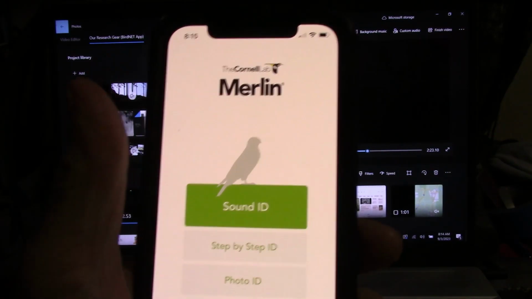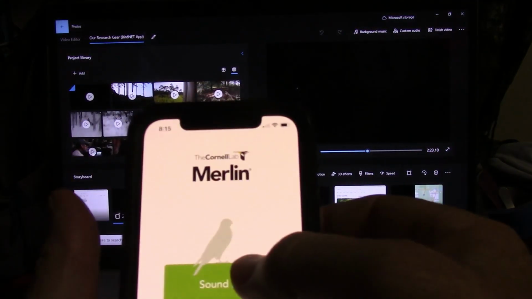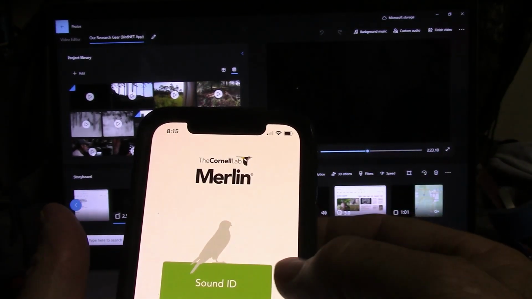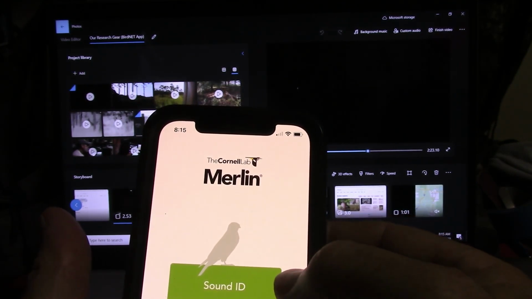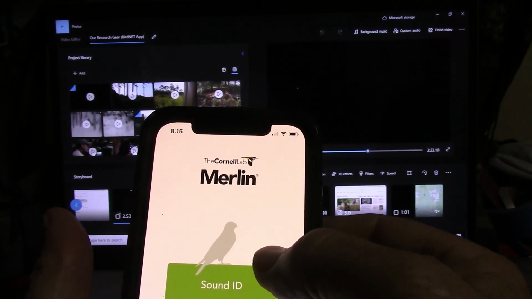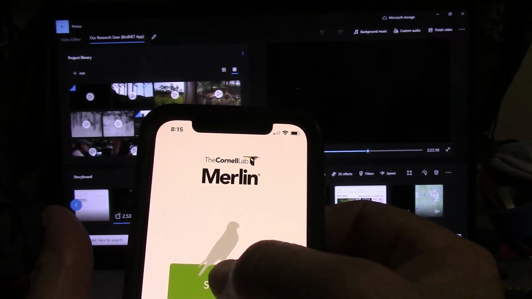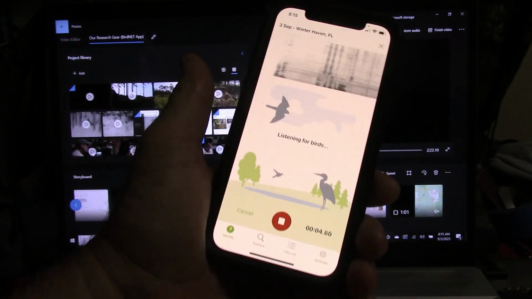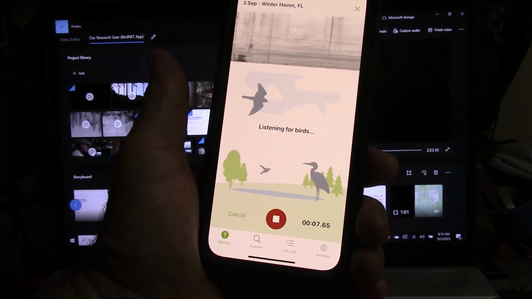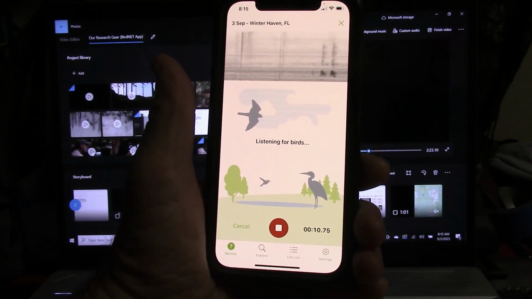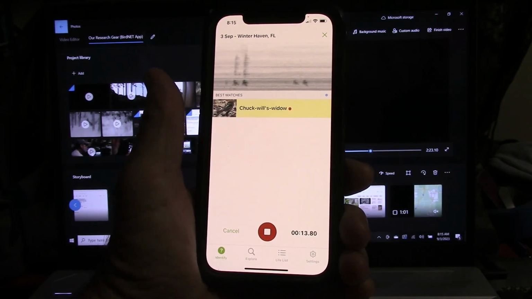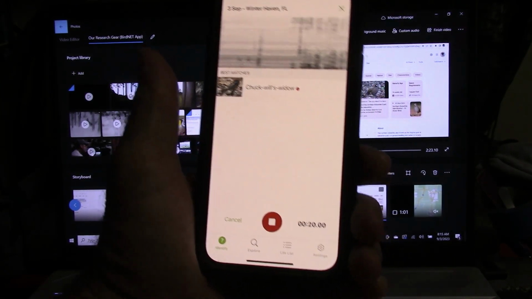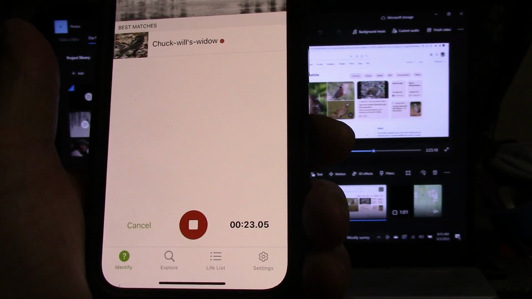Okay, so Merlin is really easy to use. So I want to check this out with the Merlin. When I was trying the Birdnet app, it would not identify this bird here, which I believe is a whippoorwill. They were very loud that night. So you hit on Merlin, you hit Sound ID, and it's listening for birds. Alright, so that automatically went ahead and picked it up. And that says Chuck Will's widow.